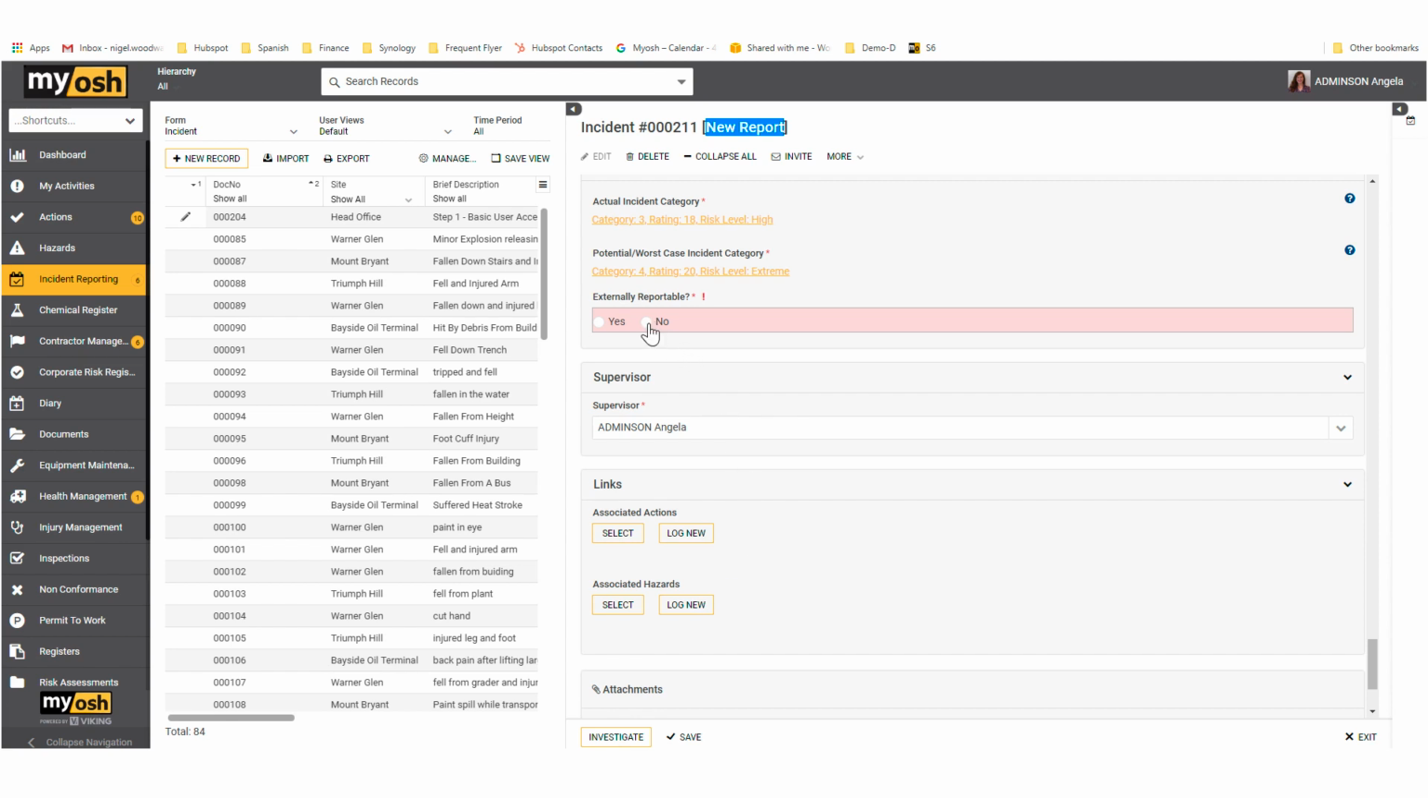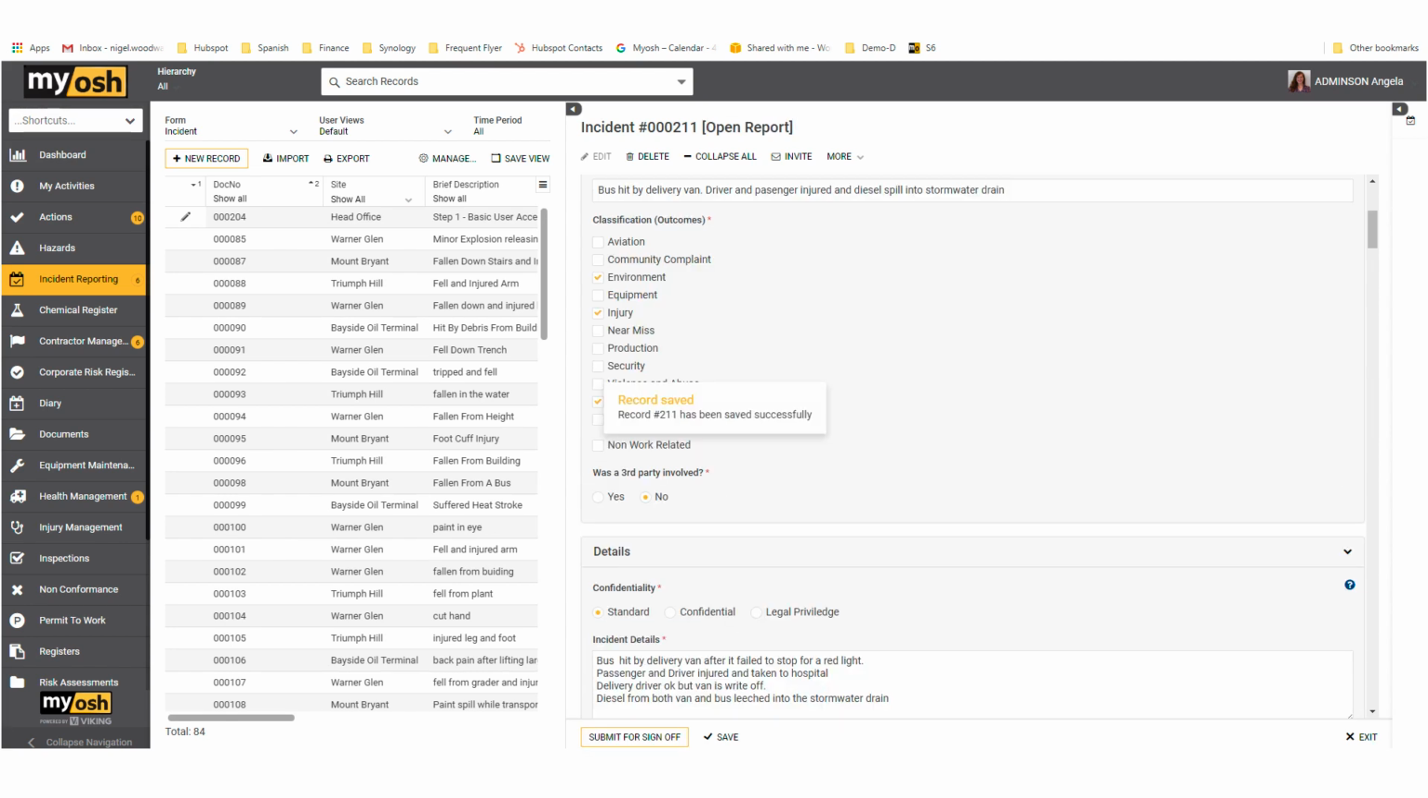So I'm going to say, is it externally reportable? No. And then I'm going to click the investigate button again. And once I click the investigate button, you can see that the status has changed from new report to open report.